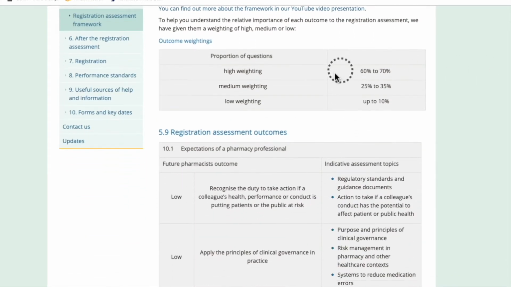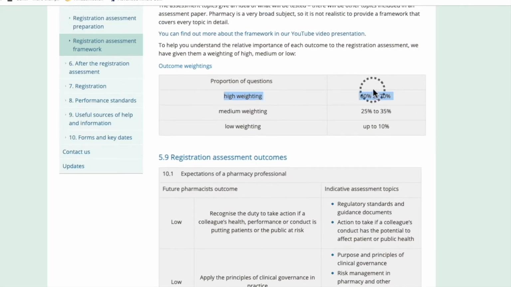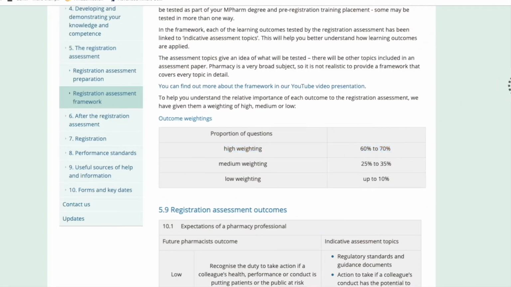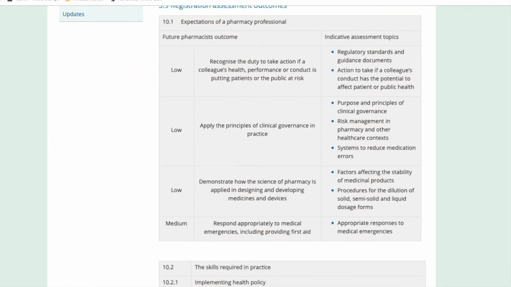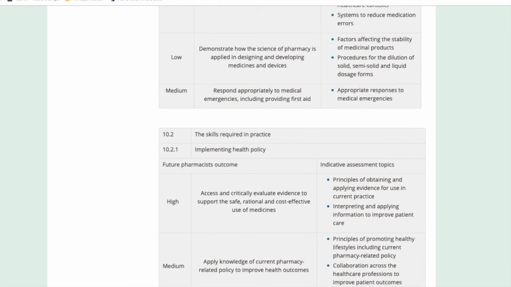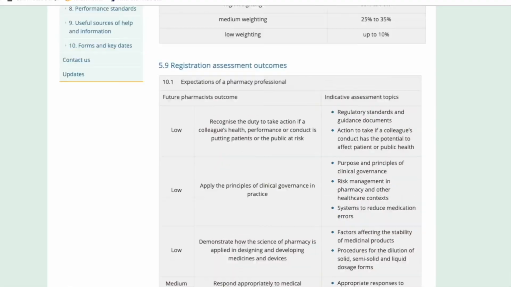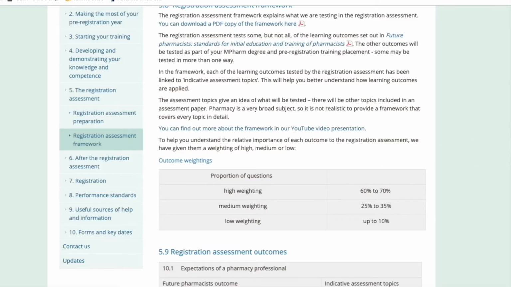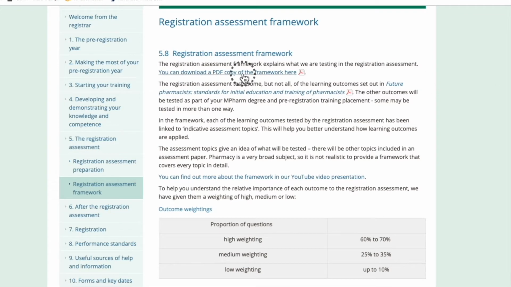So it's broken down in separate sections here. Of note is the weighting topics. So high weighting covers 60 to 70% of the exam questions, meaning most of your revision should be focused on that, and most of your time should be focused on revising these topics. Now, if you look on the website, this might be enough for a lot of people as it is, and it is available as a PDF as well, so you can download the framework as a PDF.